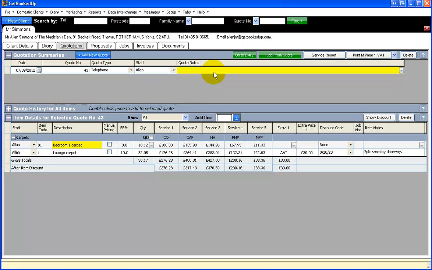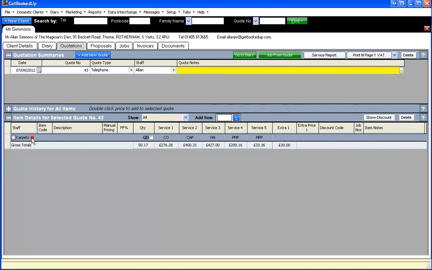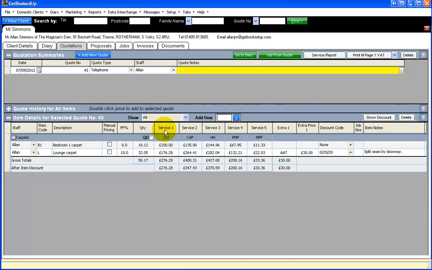Now, each of those groups can have different service headers. So in this instance here, we've got carpets, and you can see we've got different service headers here. We've got clean only, clean and protect, healthy home, maintenance care plans. So you can also add in maintenance care plans as well.